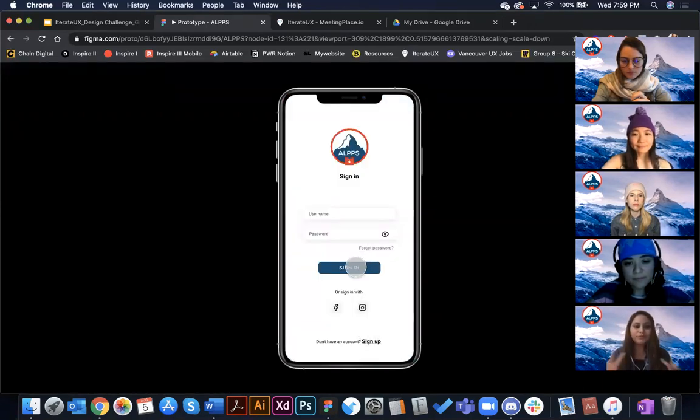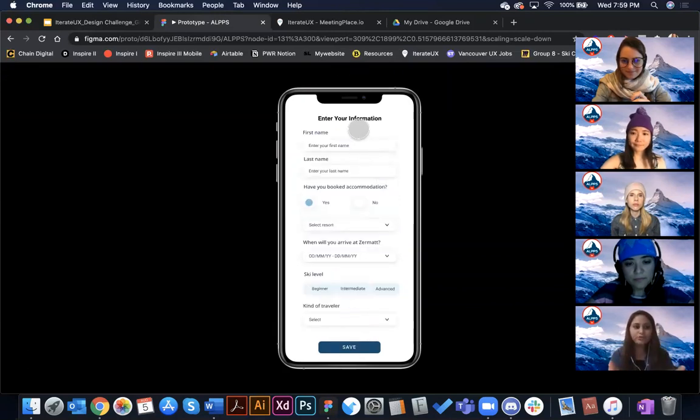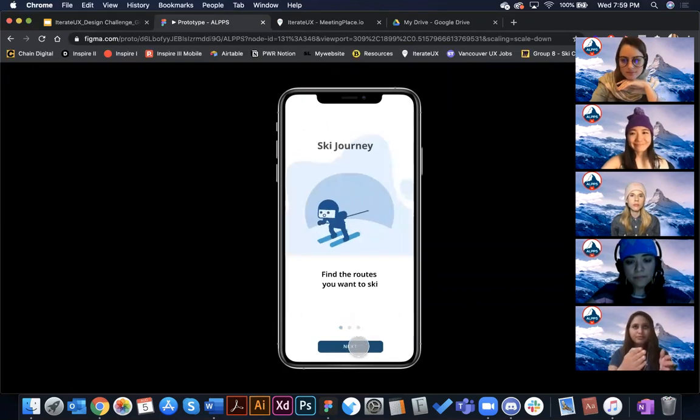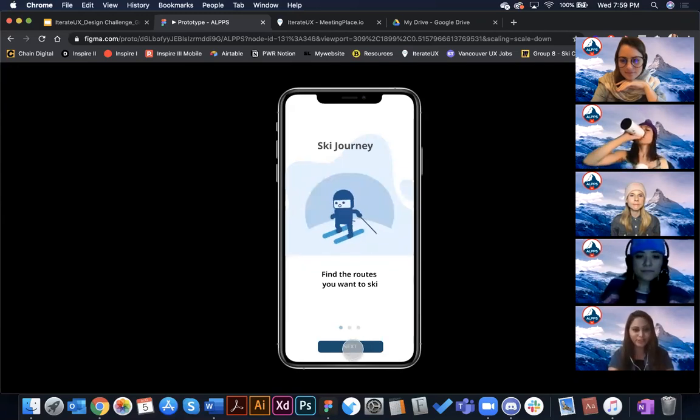Yeah. So since we are first time users, we click on sign up, and on signing up, we go to the next page where you fill out the entire information: the first name, last name, which accommodation you have booked, and where you will be arriving at Zermatt. All this information, the ski level is very important here as well, and the kind of traveler. So once you save all this information, this is stored and on the main screen. And sorry, since you're a first time user, you would even be shown the onboarding journey as well.